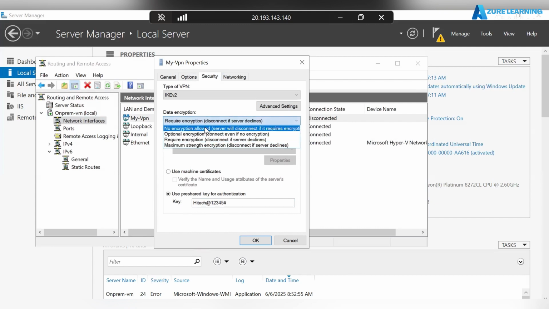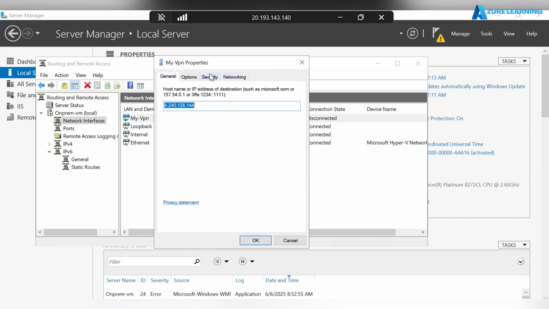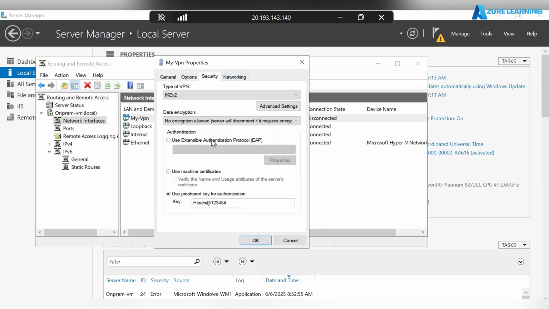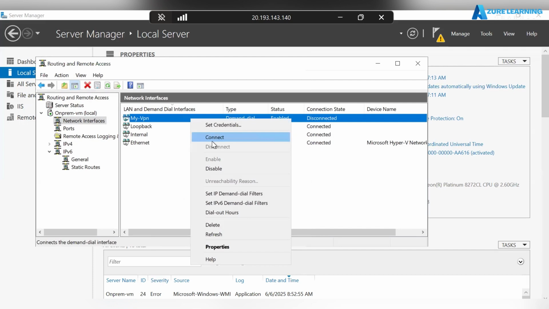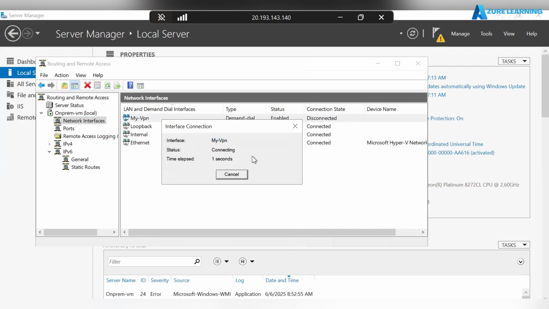So if you're supposed to change something here, you can do it. And just go to networking. In that networking, you don't need to change anything. The only thing is you need to check the public IP, the Azure VPN public IP, and give the right password. That's it. Okay, we just added it. So now we can do this connect.